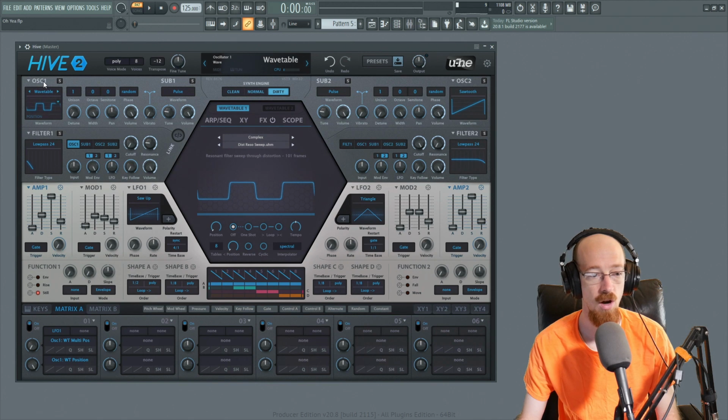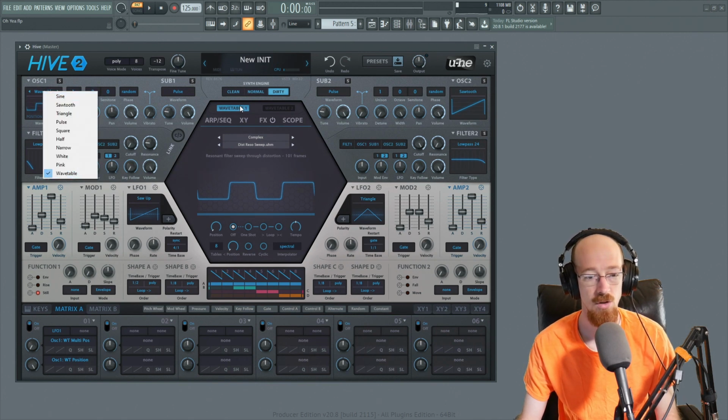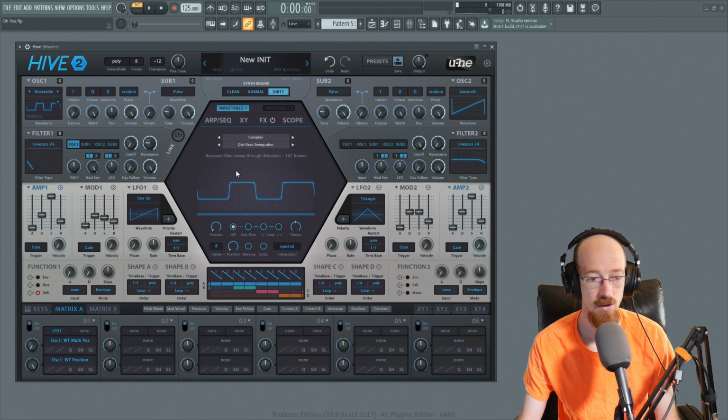So first you need to go to your oscillator. I'm using oscillator 1. And you need to change it to wavetable. And when you do, go to wavetable 1. Inside of wavetable 1, you have to pick your wavetable. Now, this is going to be something you're just going to have to experiment a bunch with. If you go to complex and then the distorted resonance sweep, that's the one I settled on.